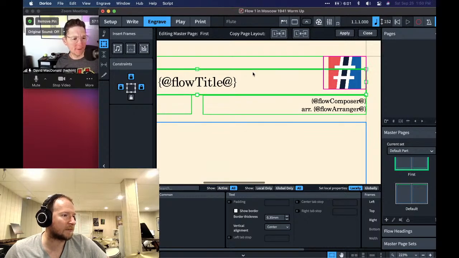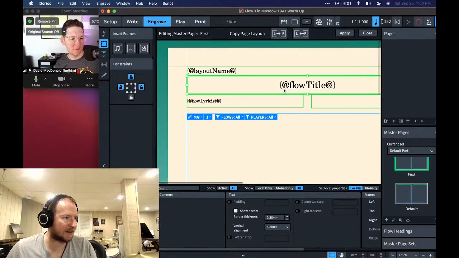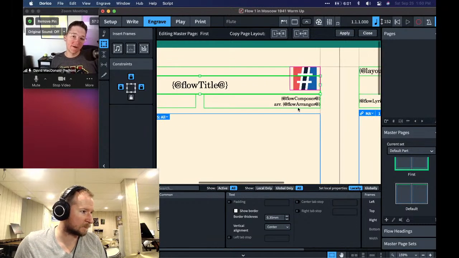Okay, cool. Yeah, I've never done anything with the master page, so that's excellent. So now make sure that you copy it to both sides and then apply it, and then it will be on every first page of every part.